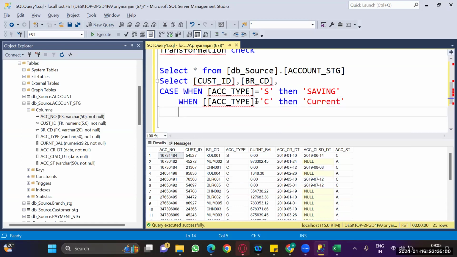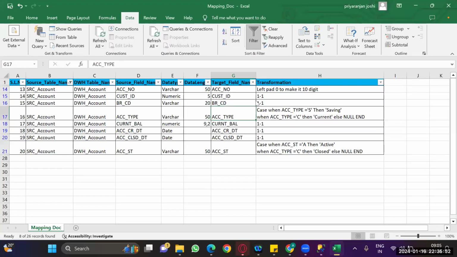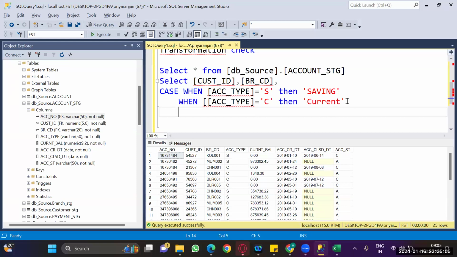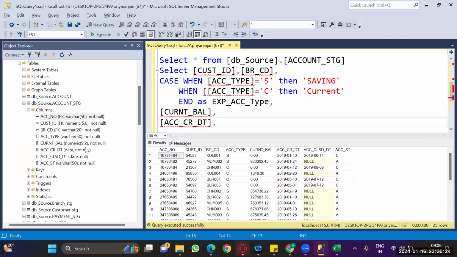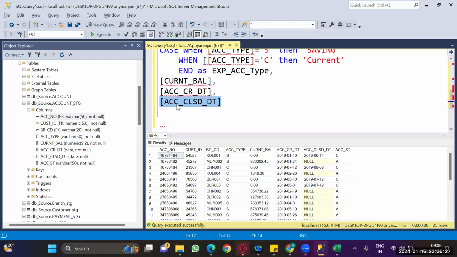Then I need to check the current balance. Account holder type, expected account, account type. This is my column. The next one is the current balance, I need to check the balance as well. Next, I need to check the account closure date, account credit date, close date.